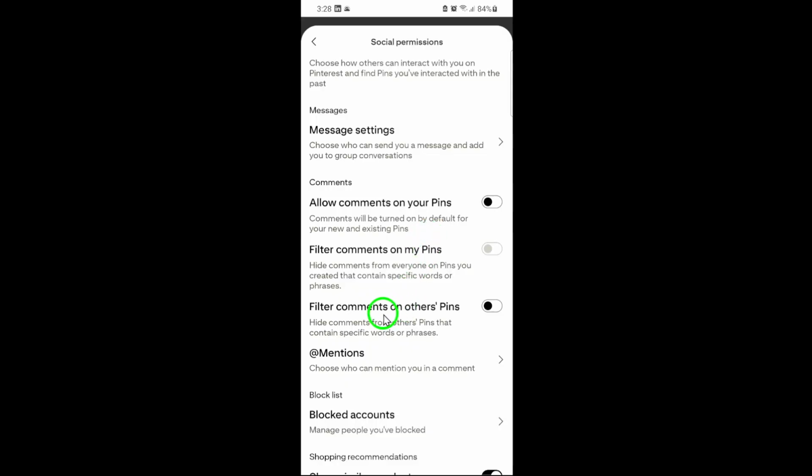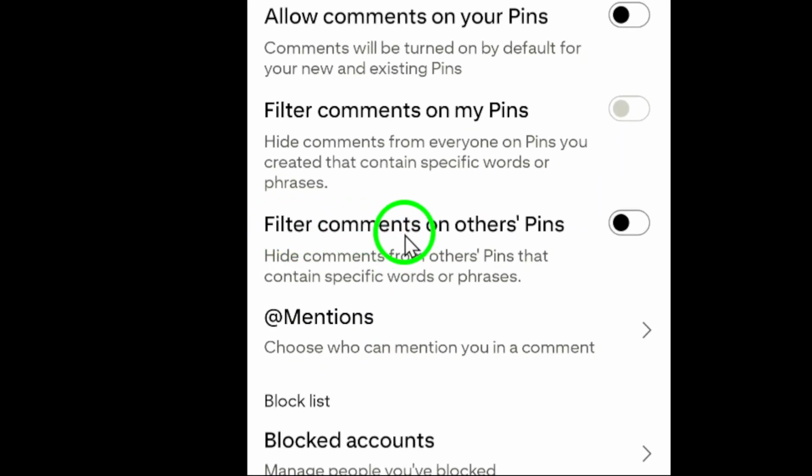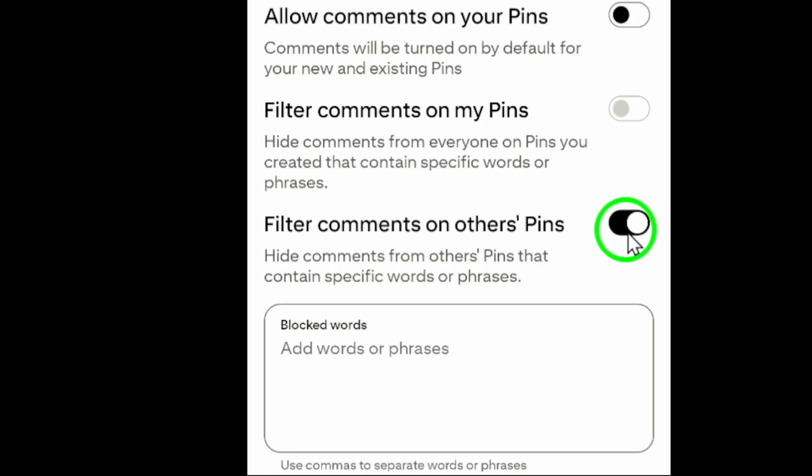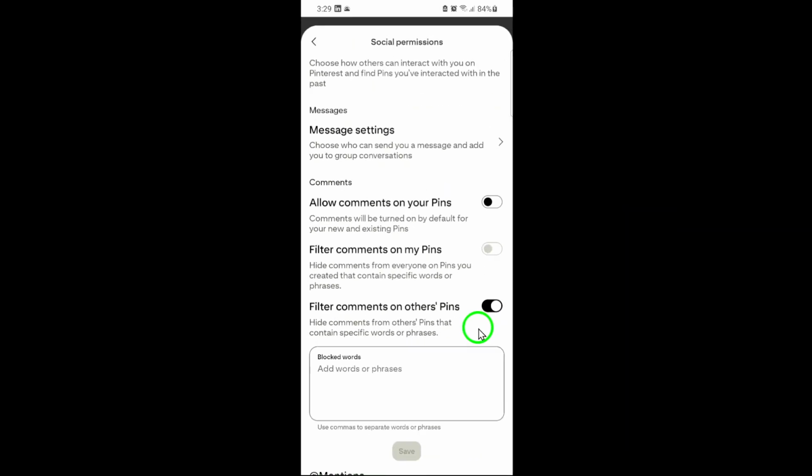This setting is designed to help you filter out comments that might be offensive, inappropriate, or simply not what you want to see. To turn it on, just toggle the switch next to this option. When the switch turns on, you've successfully enabled the filter. That's it. You've now activated the Filter Comments feature for others' pins on Pinterest.